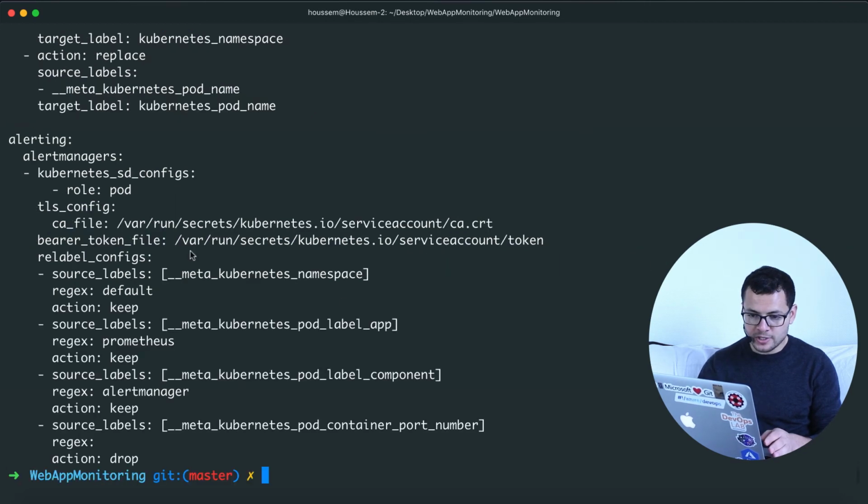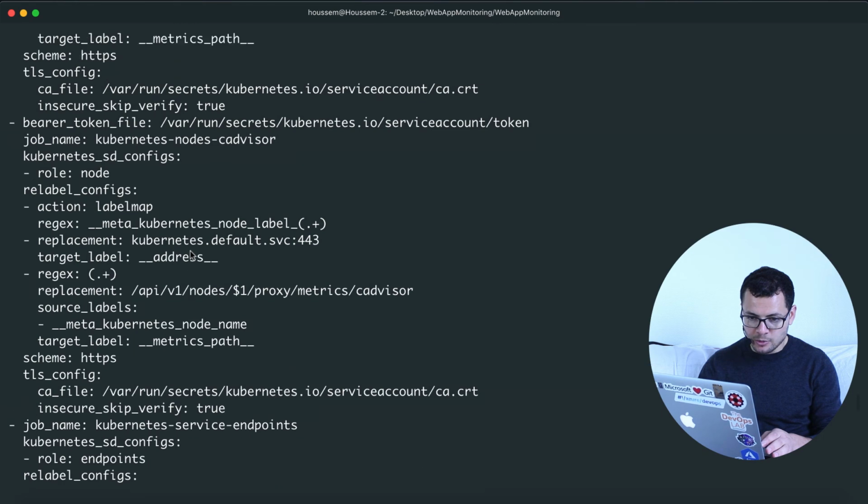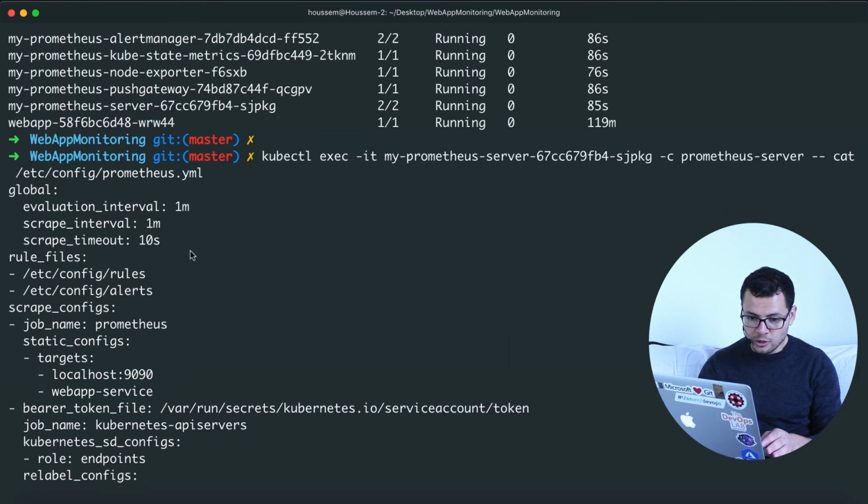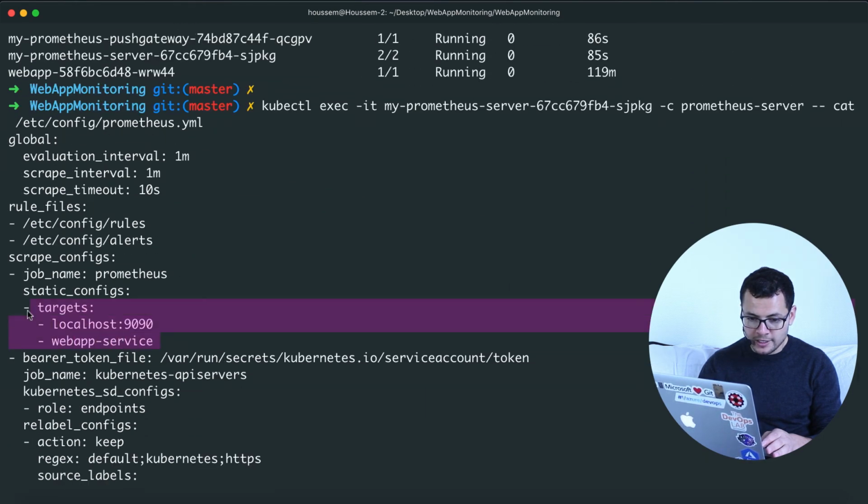And now we are able to see the new prometheus.yaml file. And from here, if we scroll up to the targets, we can see that now the targets include the web app service. Great.